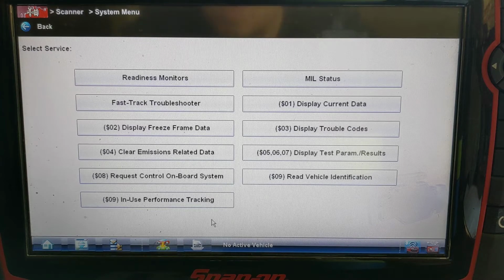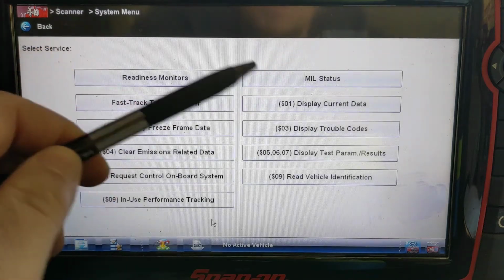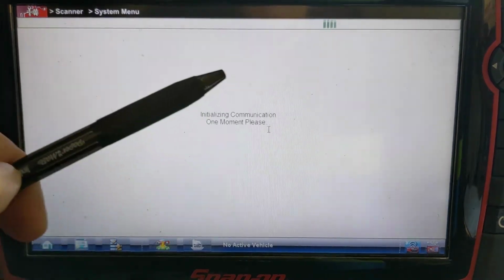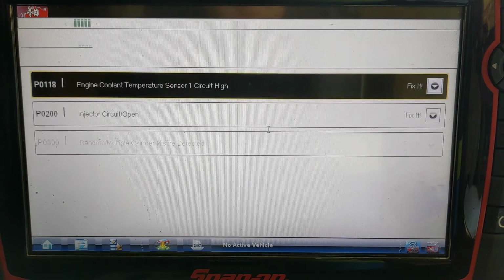menu. This is where, if you guys remember, we talked about the different modes that are available. These are the different modes. So we've got mode 1 all the way down to mode 9. I believe there's a mode 10 also. But we're going to go mode 3 and look at our DTCs real quick.